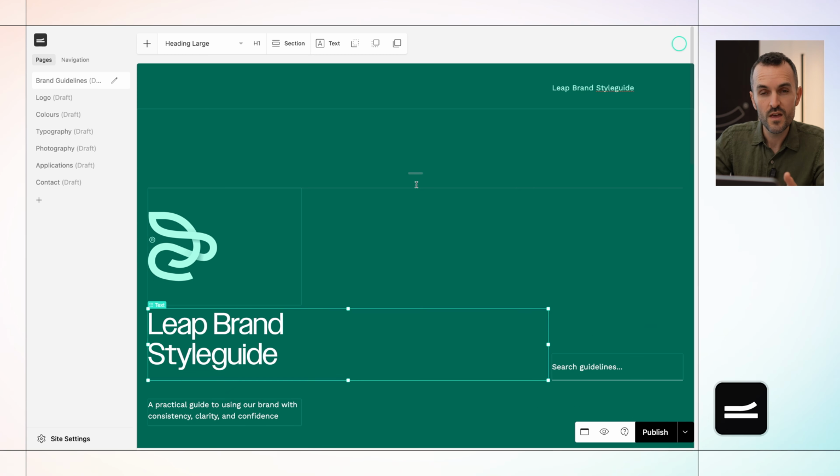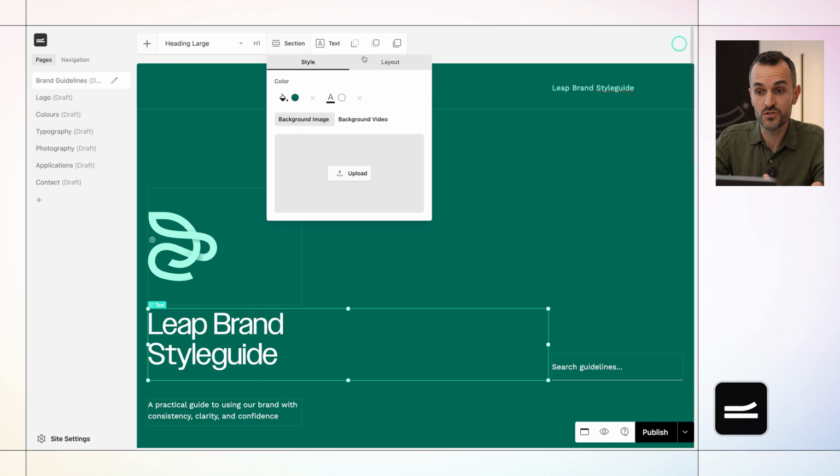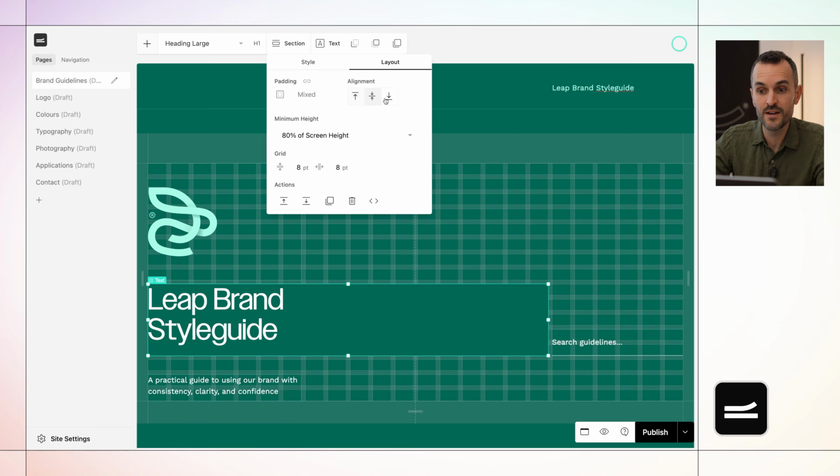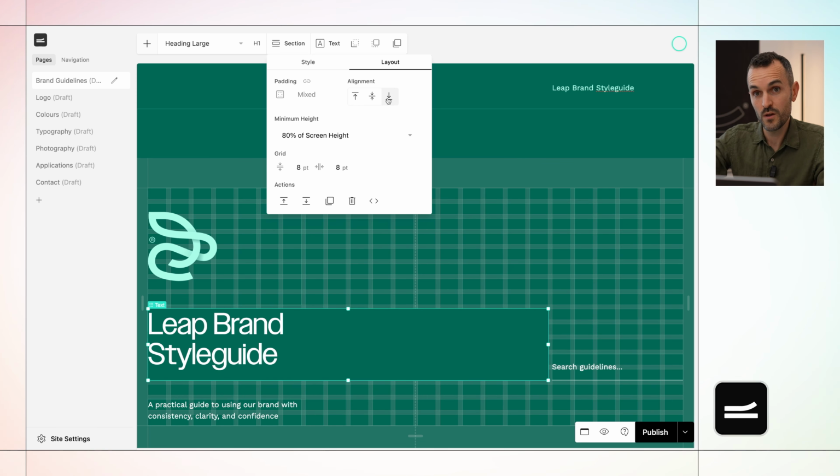The padding here is interesting because we've actually chosen a fixed height for a section. We've said that whatever your screen size, this section should at least be 80% that high. Within that height, we can change the alignment of the content to make sure it's towards the top or towards the bottom or middle, whatever our preference is. But also we can change the grid.